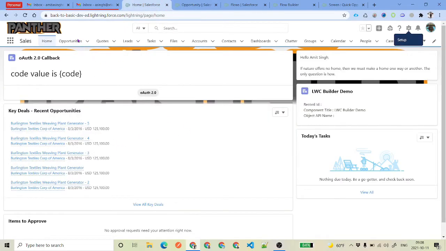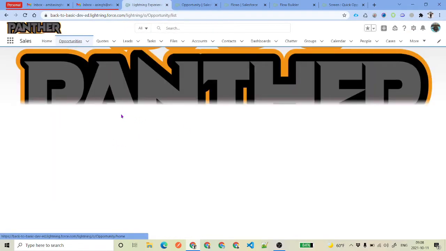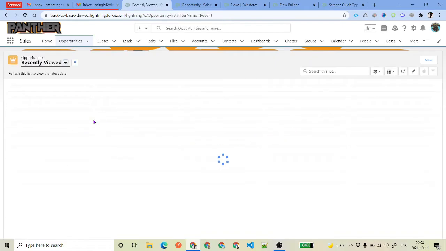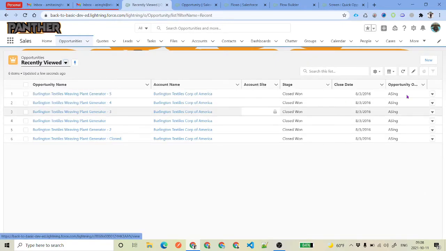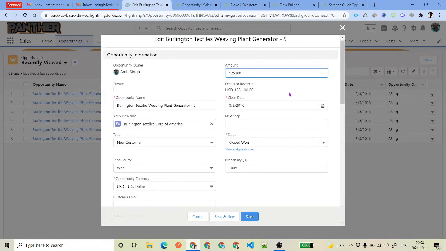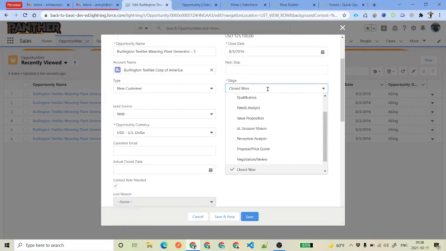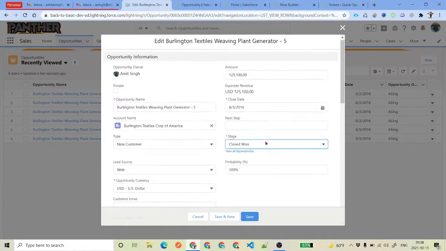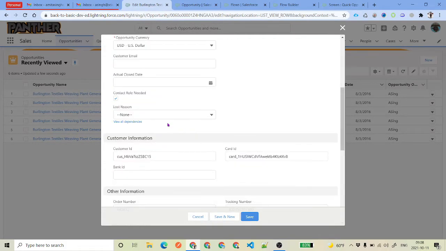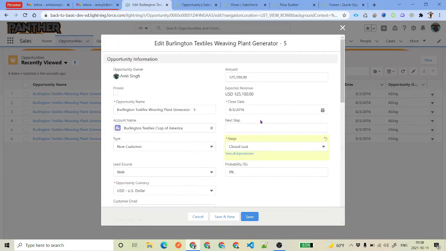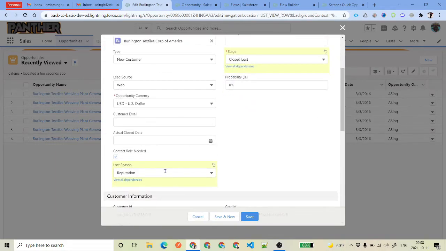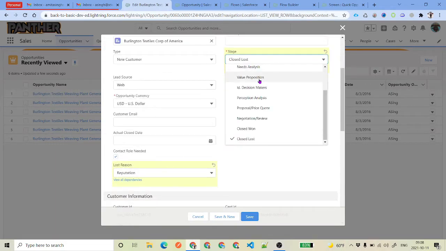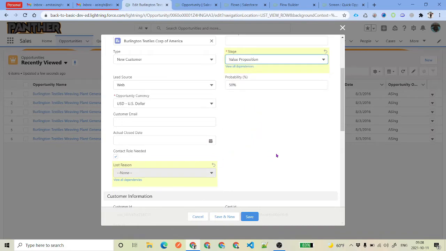If you want to test this without a flow, we can just quickly get back here in the opportunity. We can just try to edit any opportunity which is there. So you can see here it says closed won. Okay, if we select closed won, then we see here last reason is grayed out. But if we select closed lost, you can see here last reason is now visible for us, and we can select any reason whatever we want. Okay, so this is what we want to have in our flow as well. So if we select any other stage, this should be grayed out.